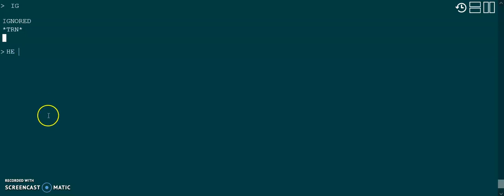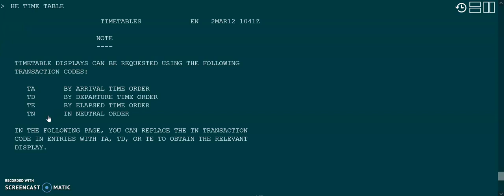Just go to help, timetable. The code is timetable. As you can see, this is a timetable. We can display timetable by arrival time order, by departure time order, by elapsed time order, and in a neutral order.